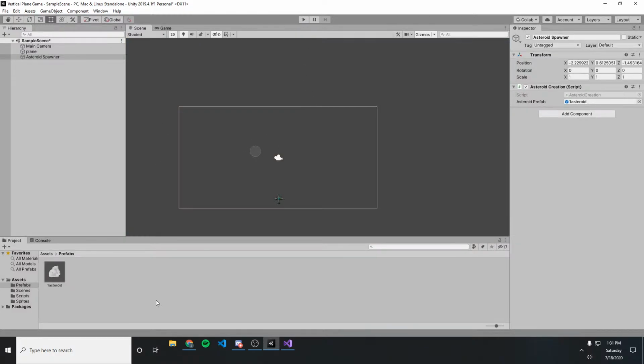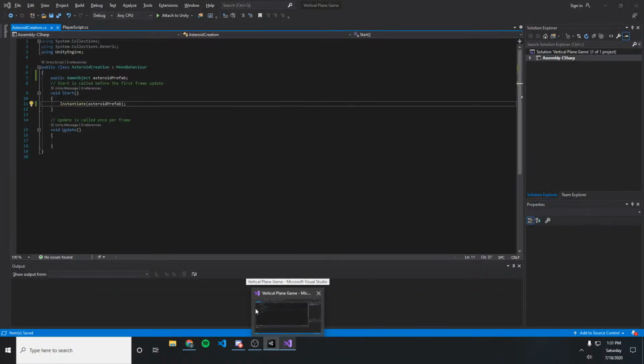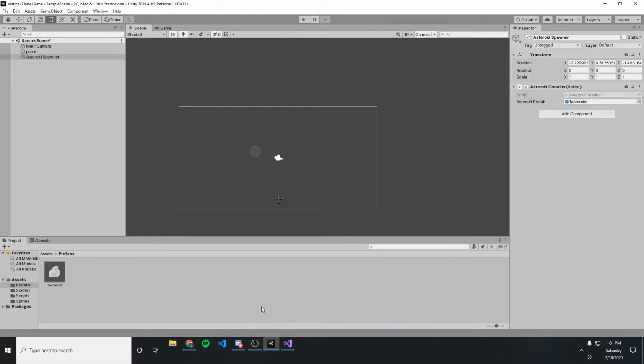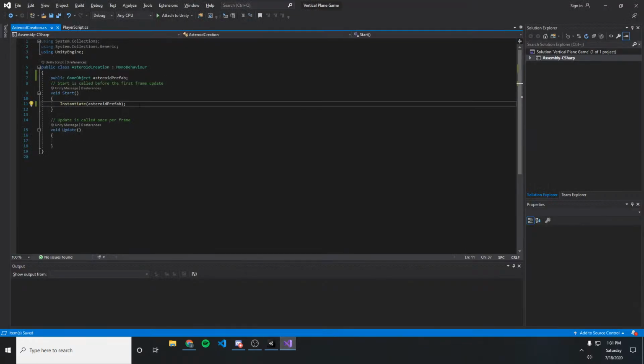Now we need to make it randomly spawn. So what we could do, should we make a method called spawn asteroid that does all the random stuff? You know what? Yeah, let's do that. That would be much easier. You were reading my mind, to be honest with you.